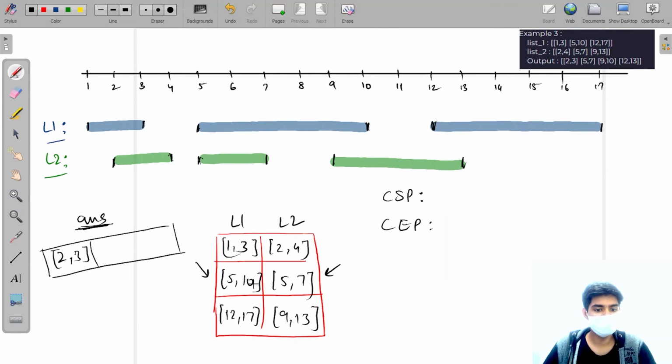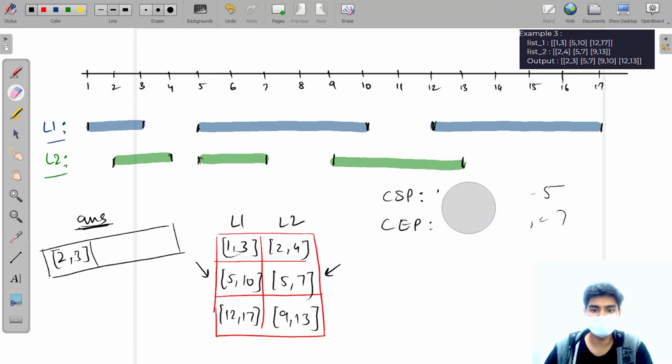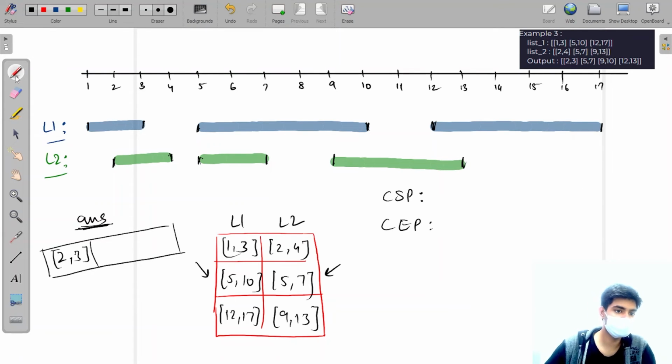Now I have 5, 10, and 5, 7. The maximum of 5 and 5 is 5, right? And the minimum of the two, 7 comma 10, is 7, right? So this is my correct answer because 5 is less than 7, so I'll add 5 comma 7 in my answer, right?